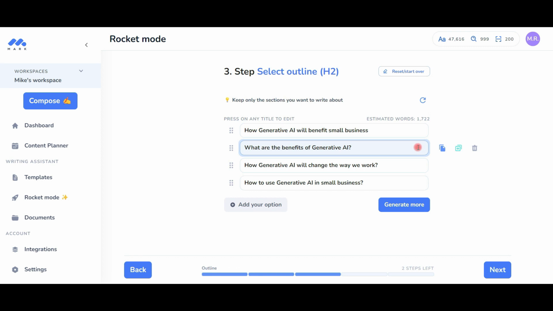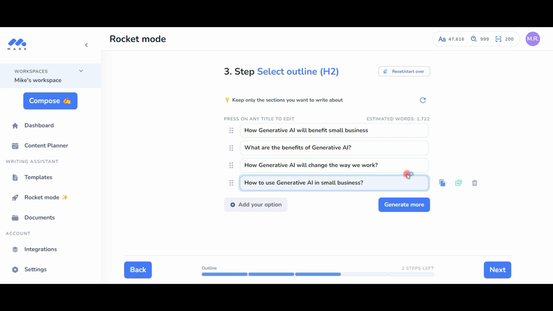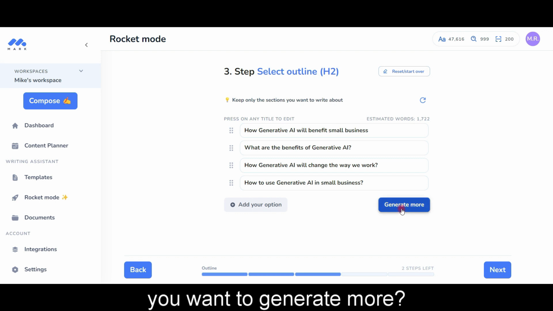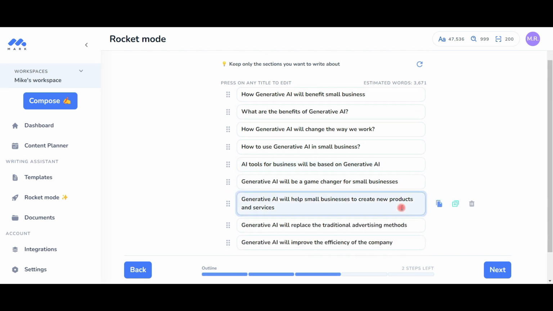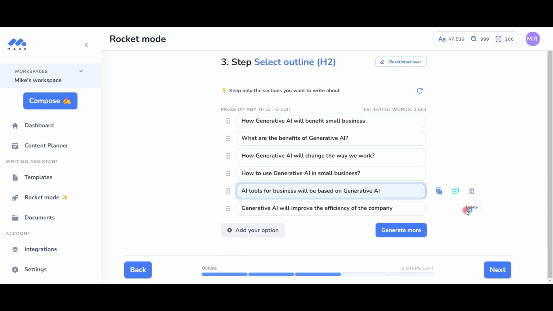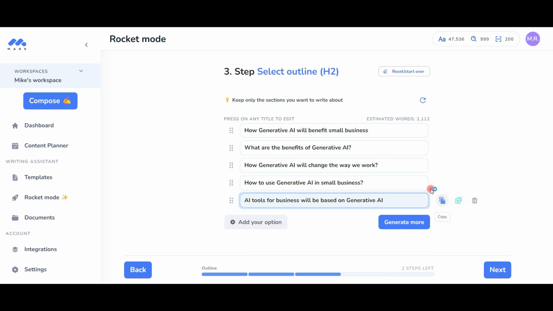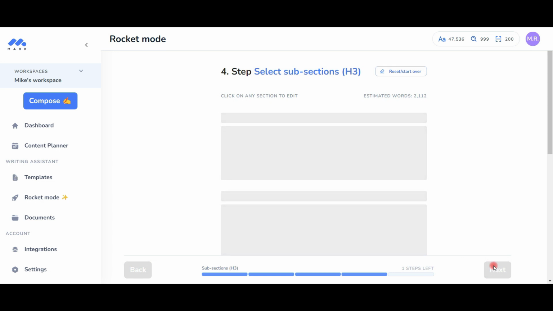You select your outline. These are the sections. If you want to generate more, let's see, maybe not this one, not this one, not this one, then not this one. Okay, let's say we have five sections. Next.